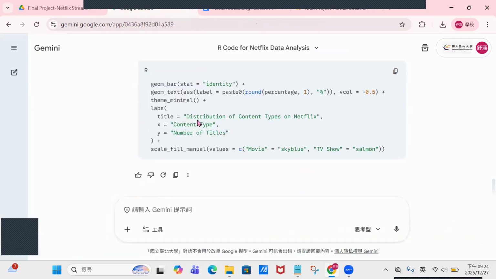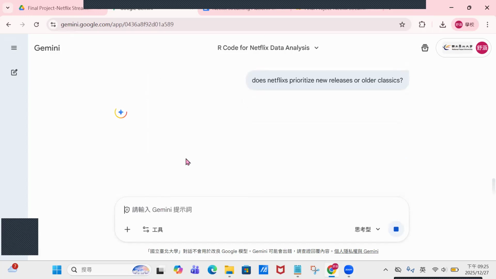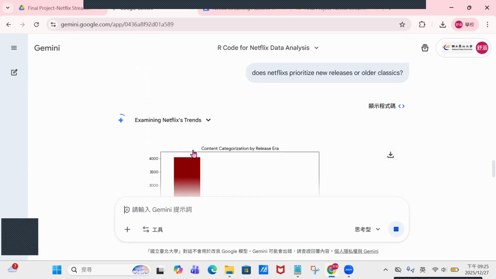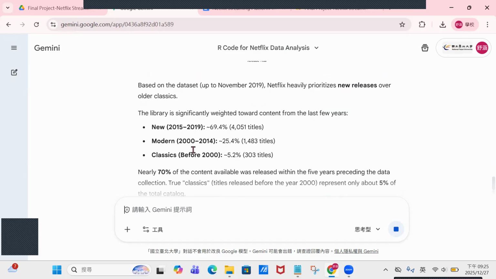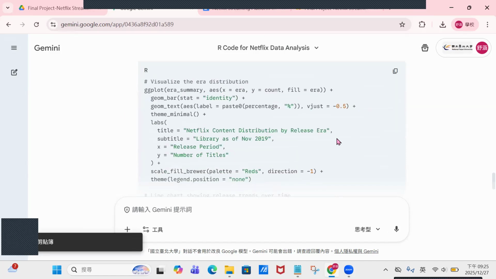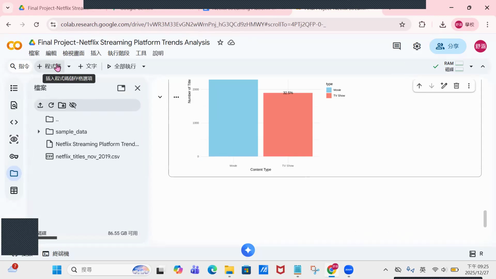And then moving on to my second question. Does Netflix prioritize new releases or older classics? And then again, I will ask AI to help me generate the histogram. I'll copy the R code again to my Colab and then paste it here.